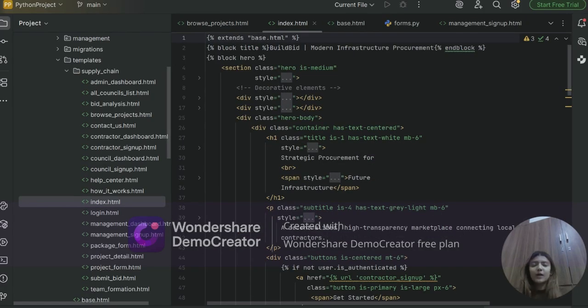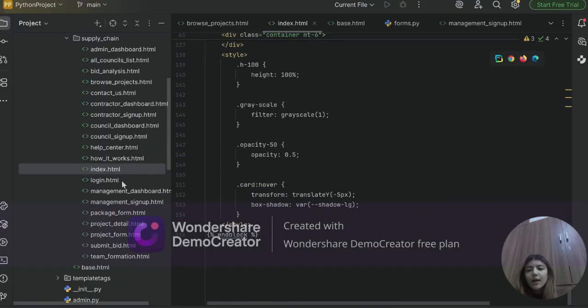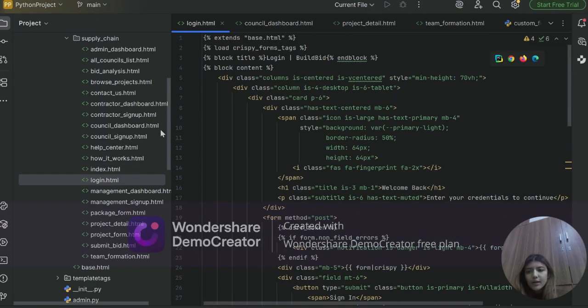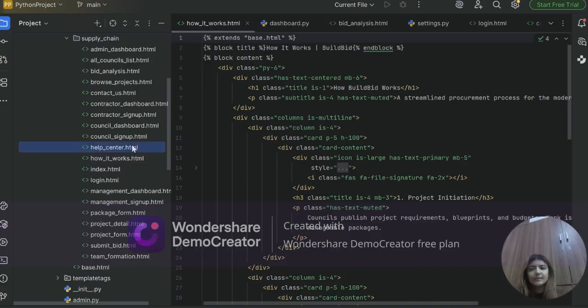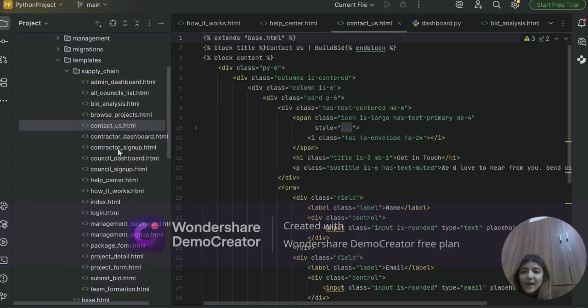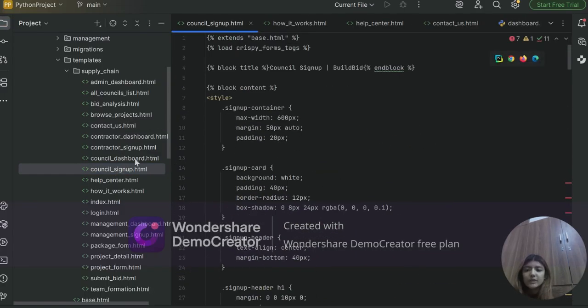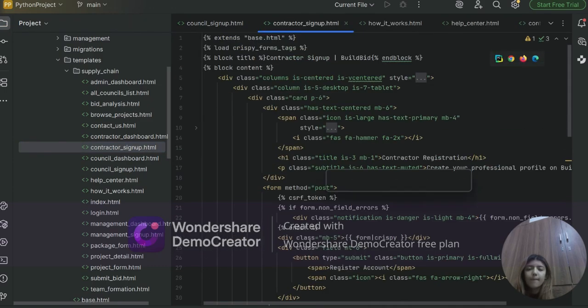Now moving on to the next part, which is templates. I have organized my templates into functional categories. Firstly, talking about my public templates like index.html and login.html and how it works, and help center and contact us HTML. For authentication, I have used my contractor sign up and council sign up templates for authentication login.